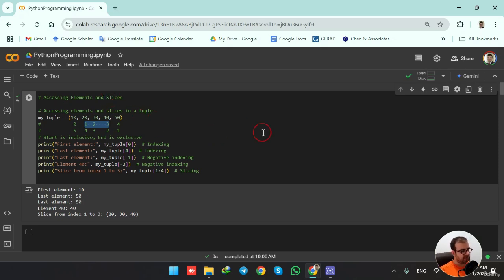So in this video, we learned how to access elements of a tuple and how to do slicing for a tuple.